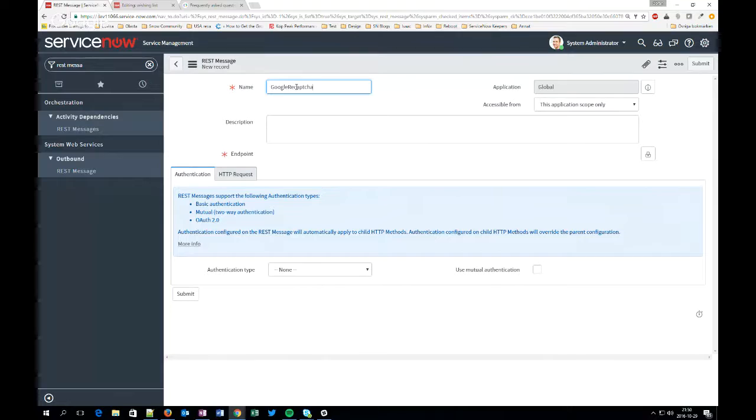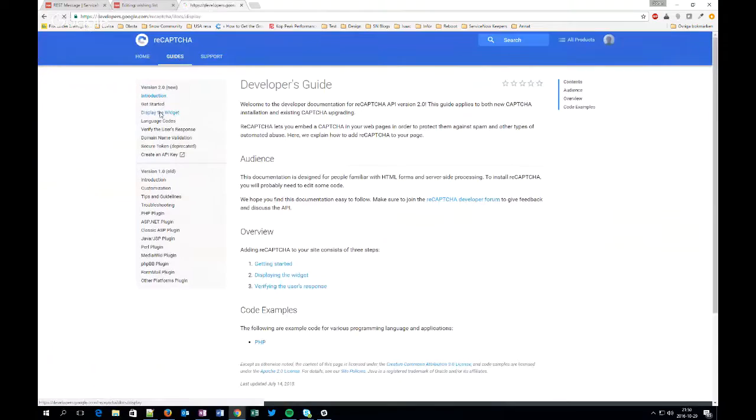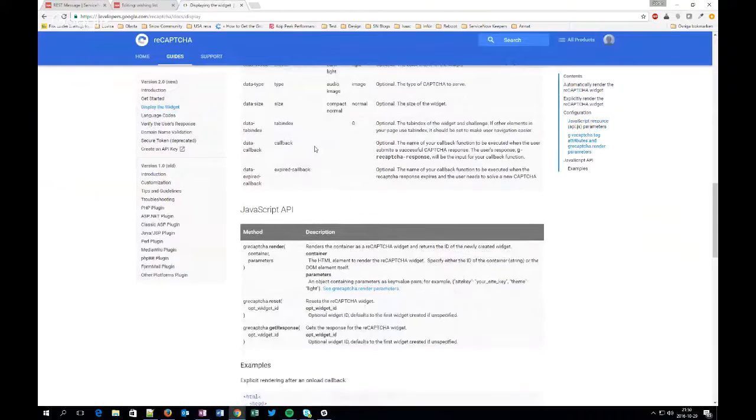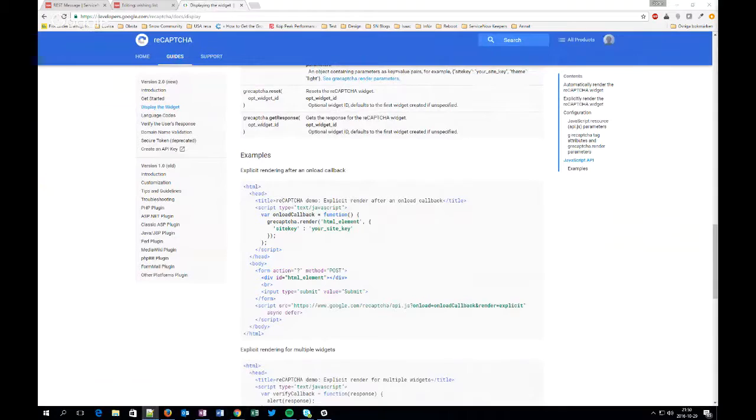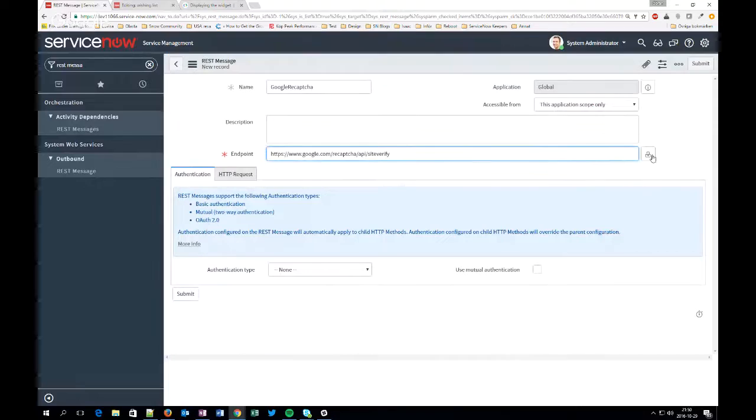Let's save that for later. And the endpoint you can find here. Let me see where it was. I should have looked at this before, but I got it here. It's in the guides. Just don't want you hanging because we were trying to find the endpoint we were looking for at the Google reCAPTCHA. So let's save it.